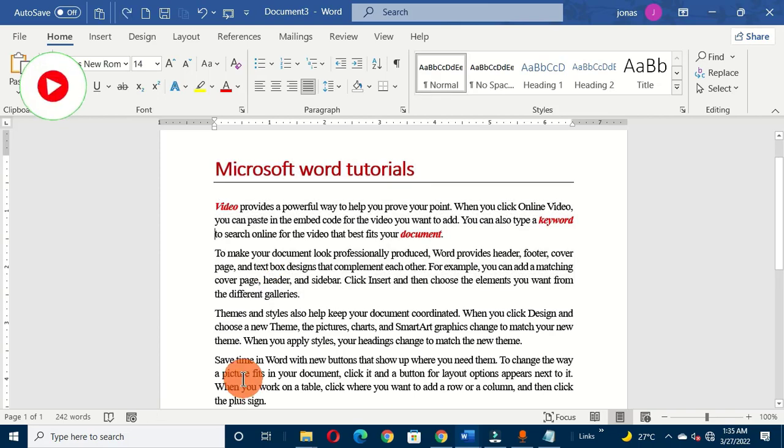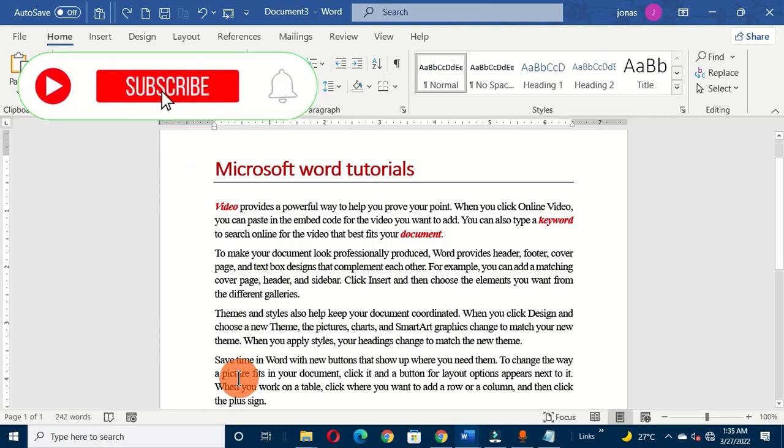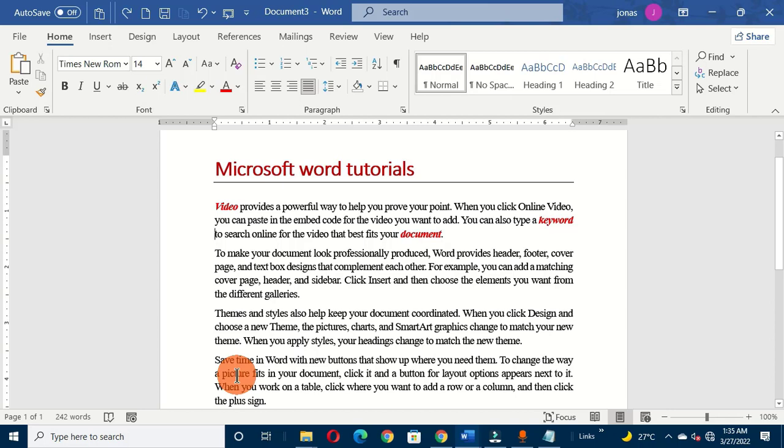So I hope we've learned something important today, and let's put this into practice, and this is going to really help us and also equip us to be very productive when using Microsoft Word.